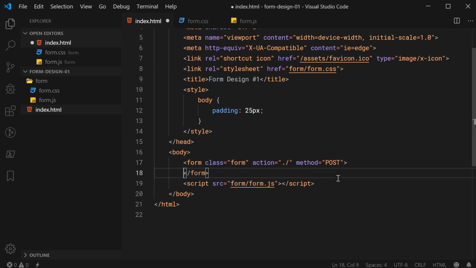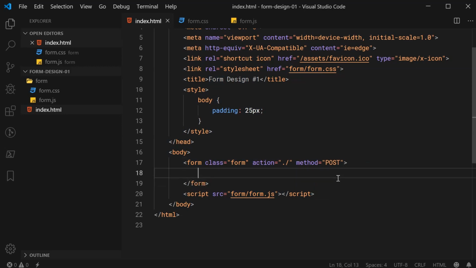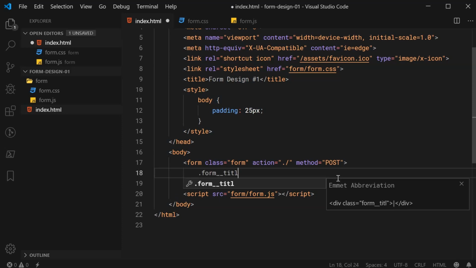So now we can just create 2 more elements here. We're going to specify the form title and also the form description. So now I'm going to make a new div here and call this form__title. So as usual on my channel, I'm using the block element modifier, CSS naming convention, but you can of course name these classes whatever you like.